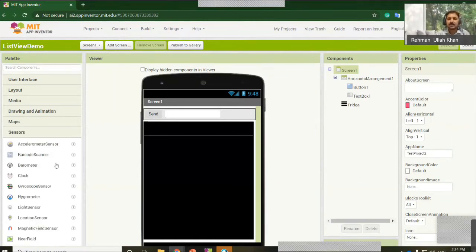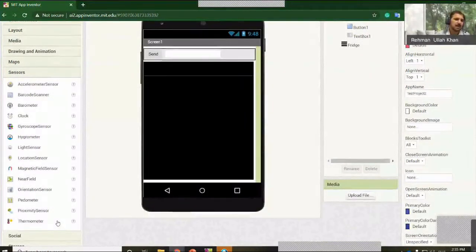After that are sensors. A sensor is hardware in a mobile which detects the surroundings. For example, a light sensor. Hygrometer means how much water level or moisture there is. Another one is the location sensor, GPS. Another is the accelerometer: if the mobile device is moving, with what speed it is moving. For that purpose we use the accelerometer. In what direction it is moving, we need the compass.